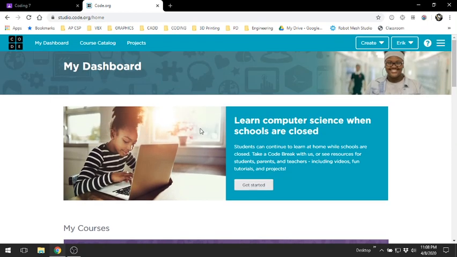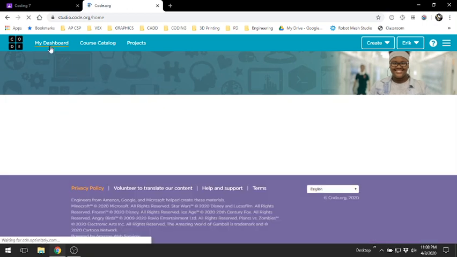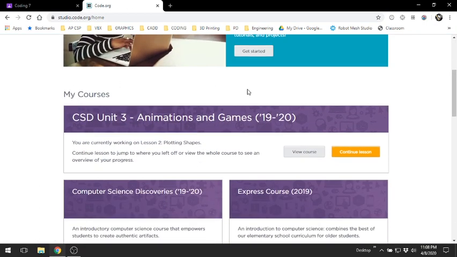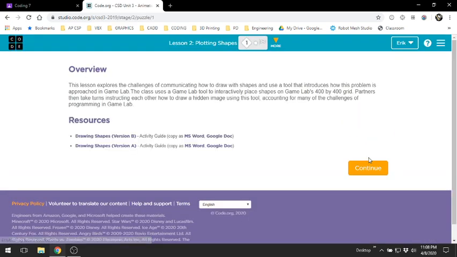Now, if you would go to code.org and log in, this is what you would see, and you need to find where you need to go for the activities that we're working with. If you don't see the lessons that we're working on, you're going to have to go to My Dashboard, and if you scroll down, you'll see My Courses. We're going to continue lessons, so we are continuing to work on Lesson 2, Plotting Shapes. So we'll hit Continue Lesson, and it'll take us right where we left off.